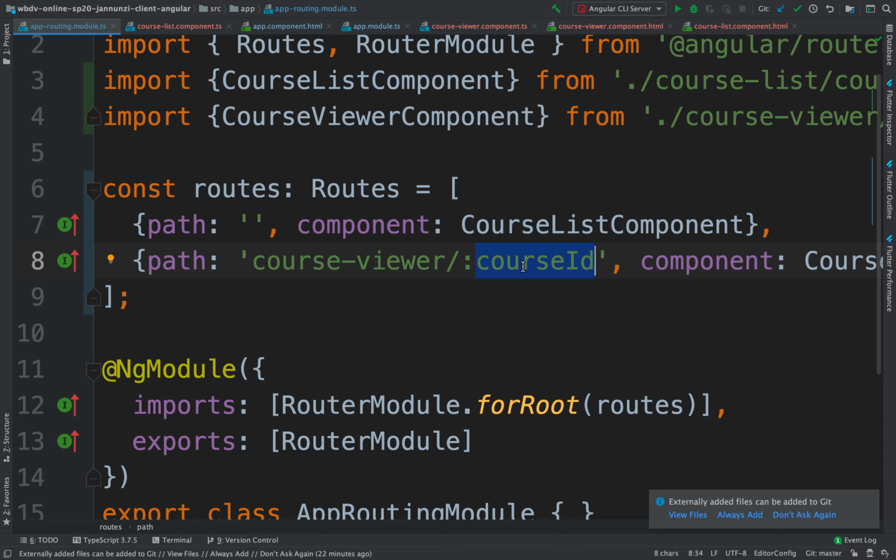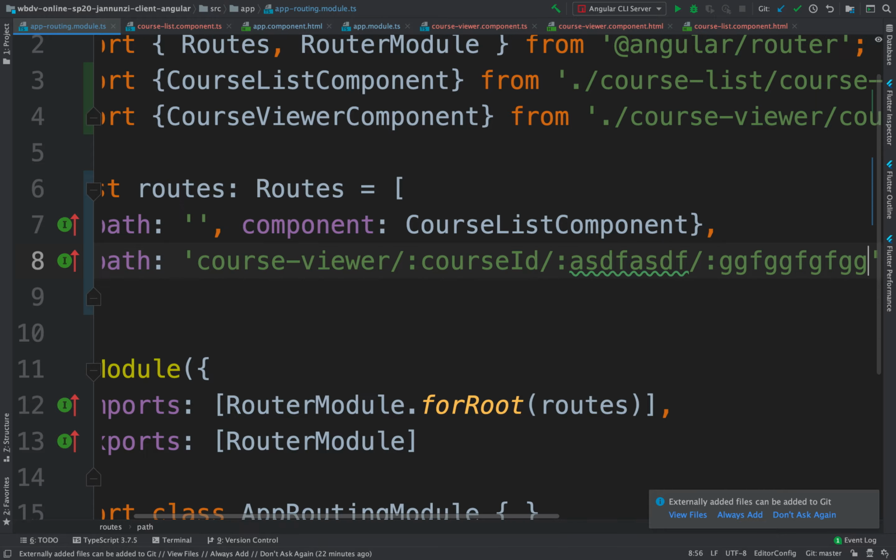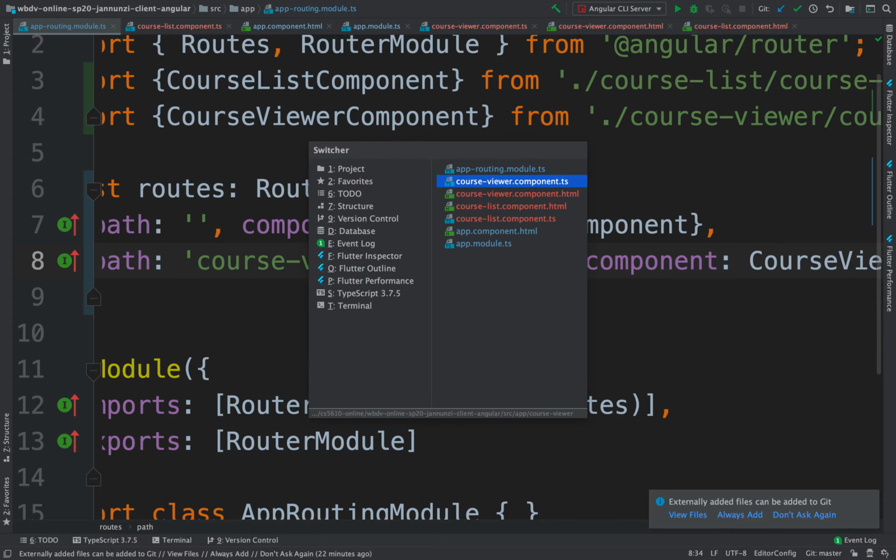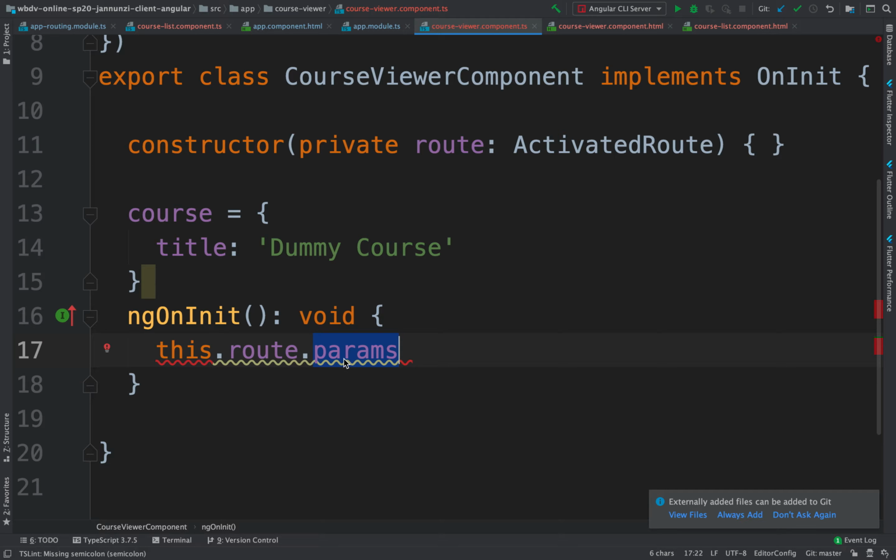You can have any number of parameters. Anything that starts with a colon is a parameter, and it's being passed to us through this params. This params is an object, it's a map, that we can use to retrieve the course ID.